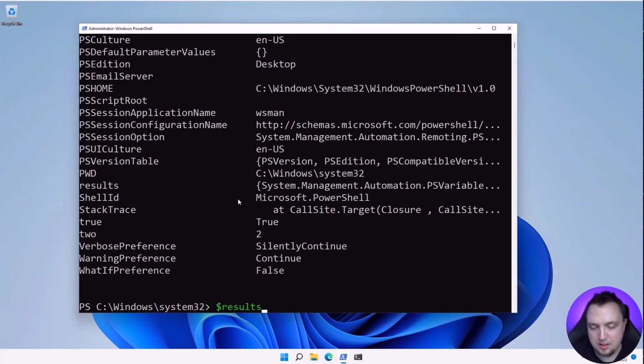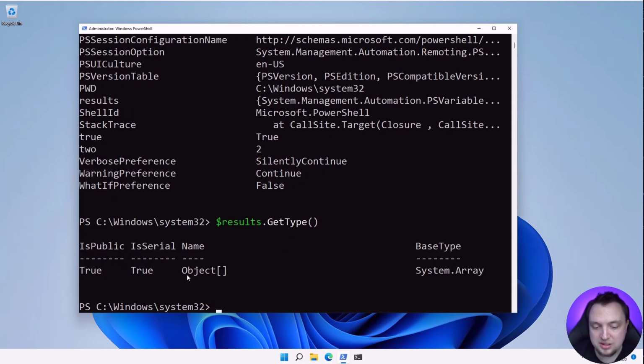Additionally, if I do $results.GetType and hit enter, we'll see that it is in fact of type object, where the results are an object of this data that got output back. It has a base type of System.Array. We'll talk more about arrays later on. For right now, just know they're basically a sequence of objects, a bunch of them all in a list. Lists are a little bit different. Don't worry about that, it's not a conversation for today.